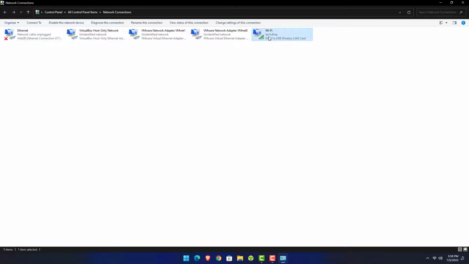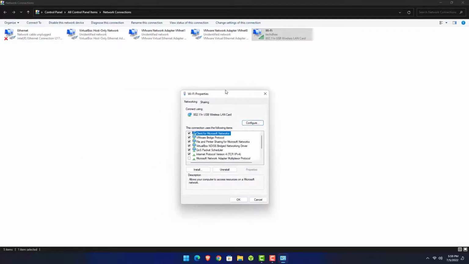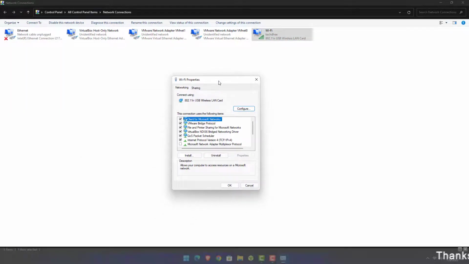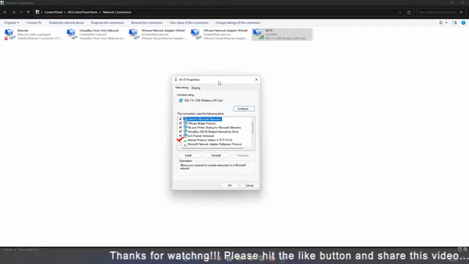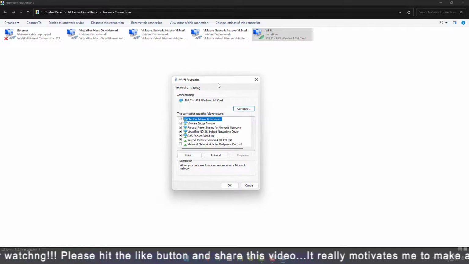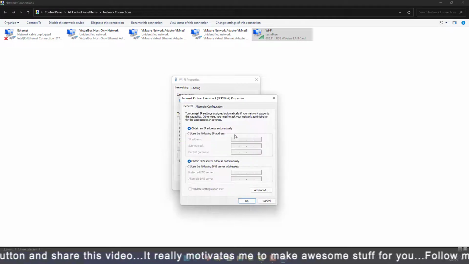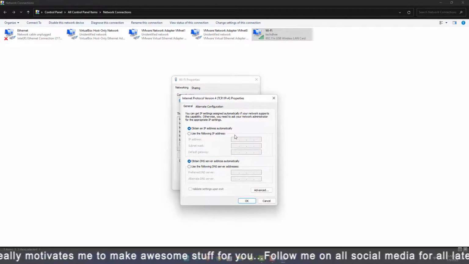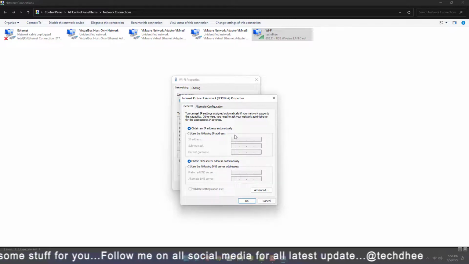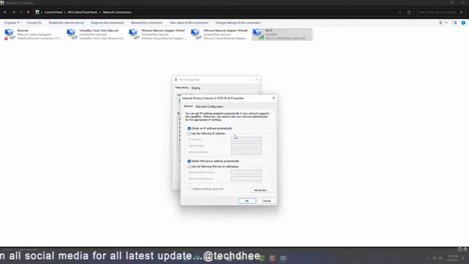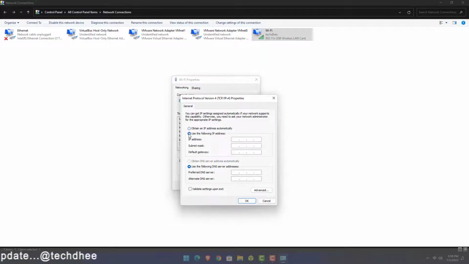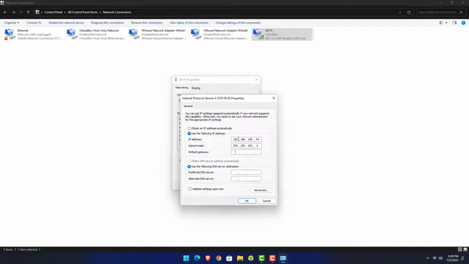Select your Wi-Fi adapter and right-click on the Wi-Fi icon, and then select Properties. Now here in this window, you have to find the Internet Protocol version 4, TCP/IP version 4. Find it and double-click on it. Now you can see the Internet Protocol version 4, TCP/IP version 4 properties window. Here select the following IP address radio button. And then you have to enter the IP address, subnet mask, and default gateway.